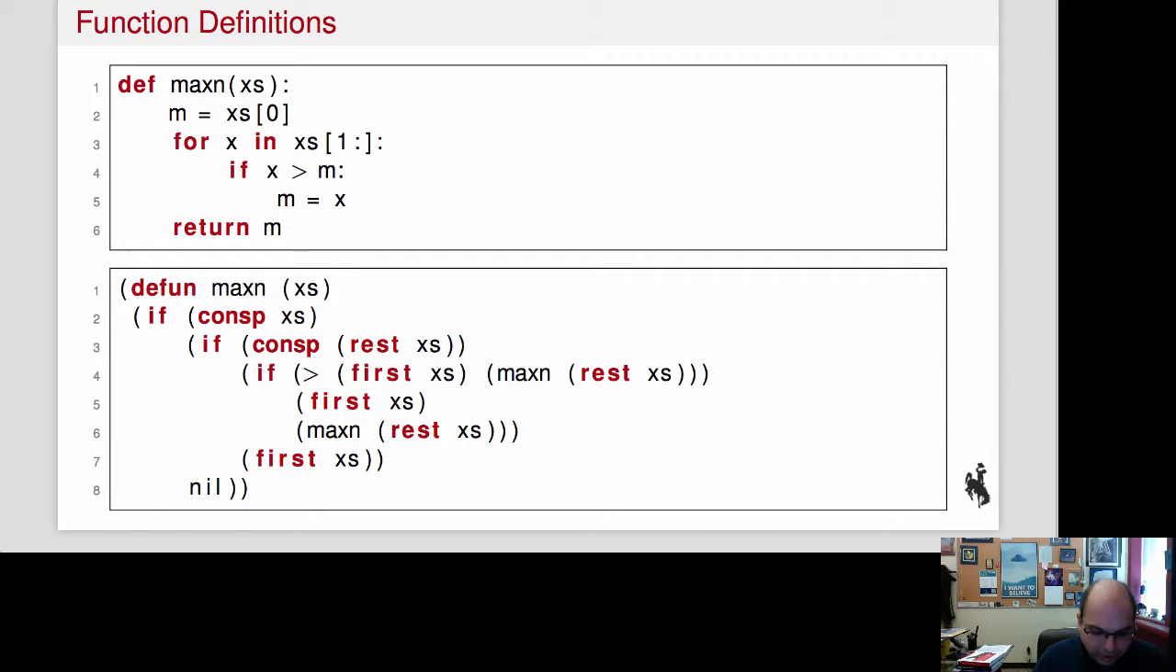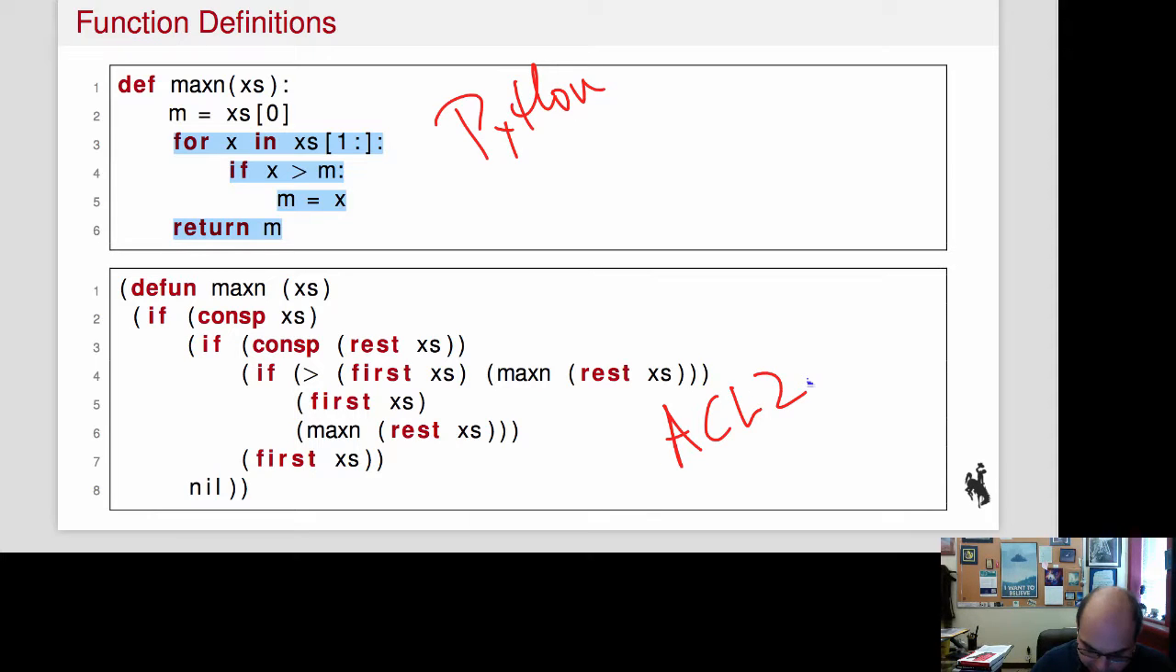All right, so I'm just showing you here two different notations. So here is the Python notation, and here is the ACL2 notation. And again, with this notation here, what we're really doing is finding what row am I in, right? And those are in the definition by cases.